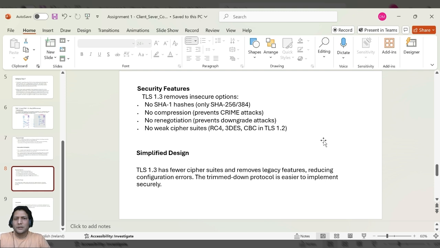TLS 1.3 is highly secure because it has removed a lot of insecurities that are present in TLS 1.2, such as the SHA-1 hashes, and it only uses SHA-256 or 384. There is no compression in TLS 1.3, which prevents the CRIME attacks, or the downgrade attacks because it doesn't use negotiation. It has also removed the insecure cipher suites like RC4, 3DES, or CBC in TLS 1.2. Thereby, 1.3 has simplified the design using these fewer cipher suites and it removes the legacy features, reducing the configuration errors.